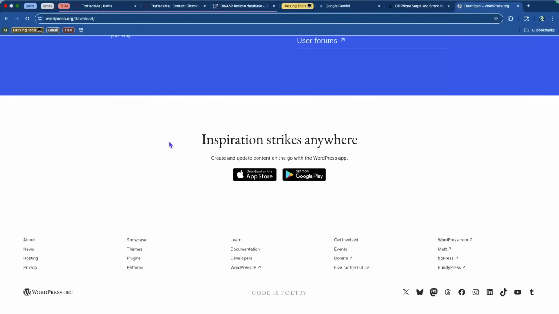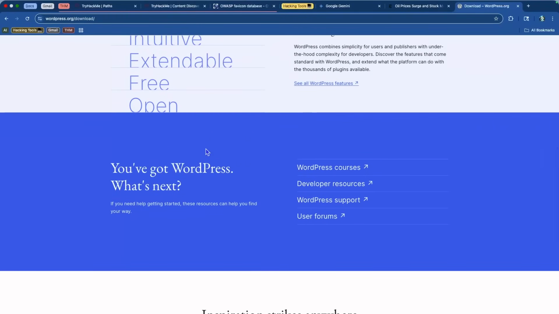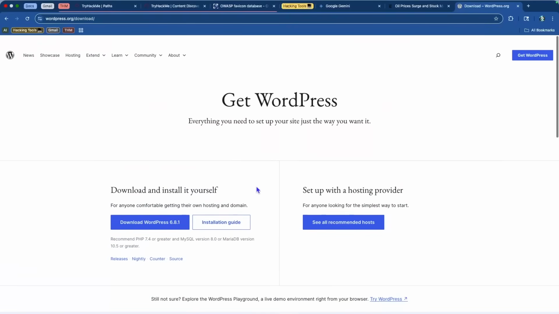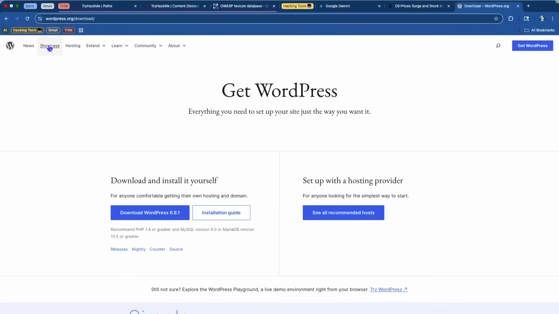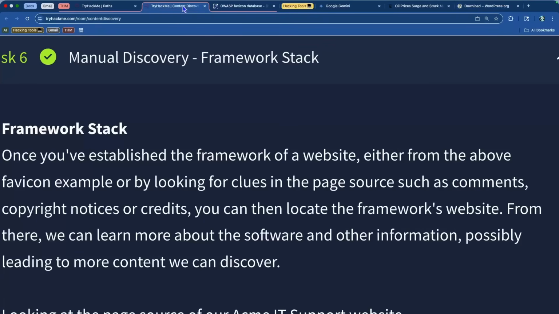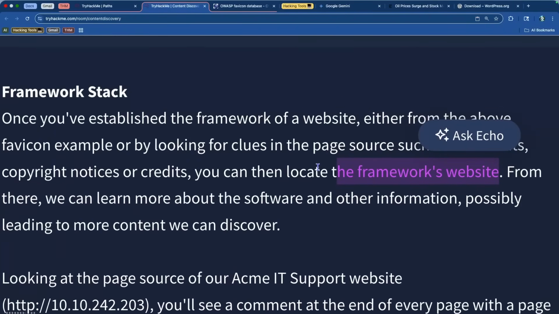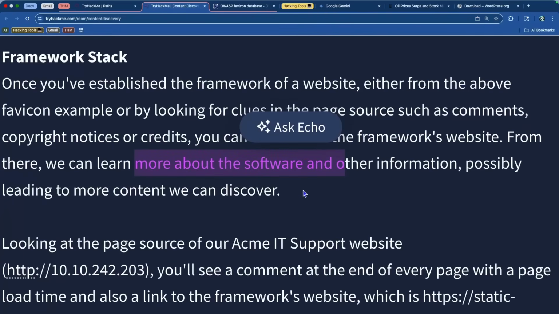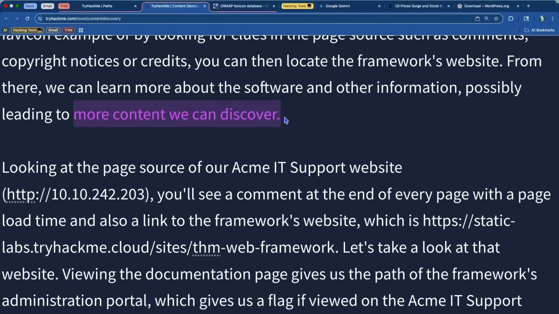hankswebsite.wordpress.com, something like that. The WordPress.org website will actually give you the documentation and developer courses and a bunch of other information that's actually very, very useful when you're trying to find details about WordPress specifically. So WordPress is the framework, and then the framework stack is available through their actual location, the framework's website, which in our case would be, I think, WordPress.org, not necessarily WordPress.com. So from there, we can learn more about the software and other information, possibly leading to more content that we can discover.